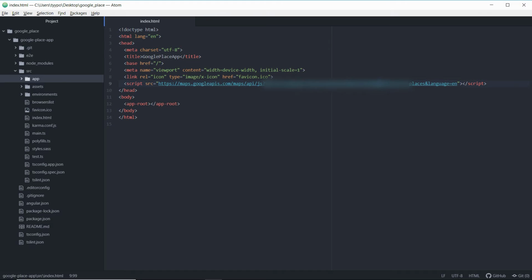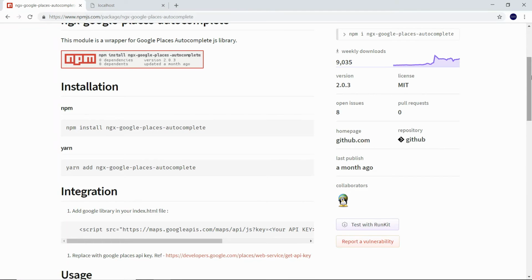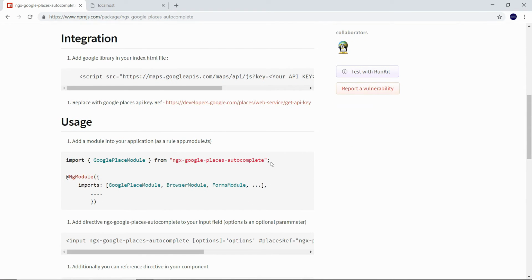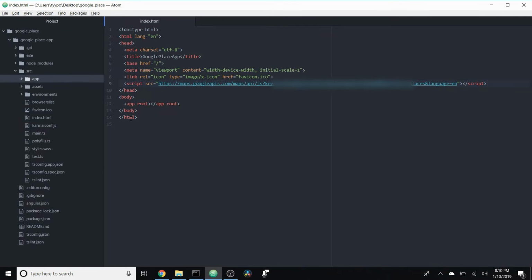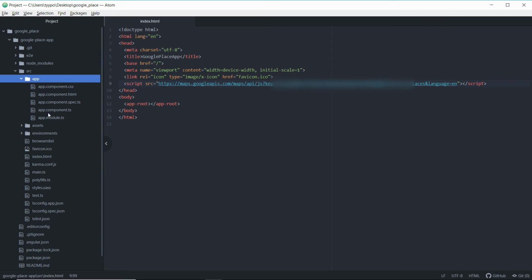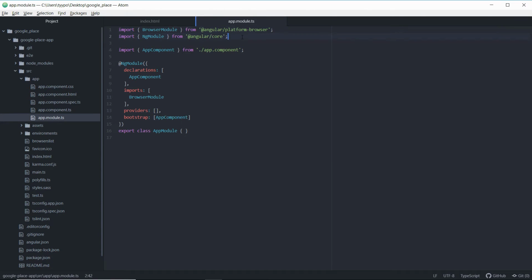Next thing we're going to do is head back over to NPM and start actually importing the modules. We're going to grab this import statement, head back over to our project, and locate our app.module.ts file. In here, up towards the top, we're going to paste this in.